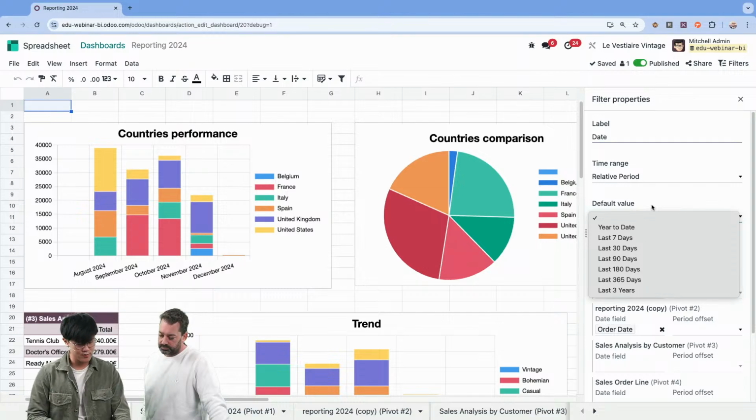So I hope we answered the questions. Let's move to the next one. So we had this one. Can we create a dynamic graph on the dashboard? That's exactly what we did.